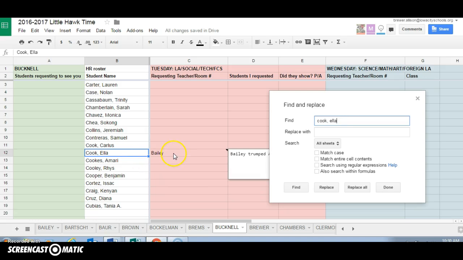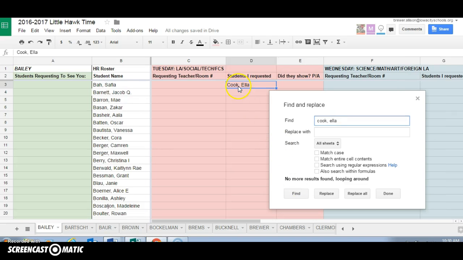So if I'm looking for a homeroom, I found it. Maybe that's not what I want. I'm going to try, oh, there we go. I wanted to make sure that I had requested her. So again, Control H will be your best friend, and that Find button to find those students.